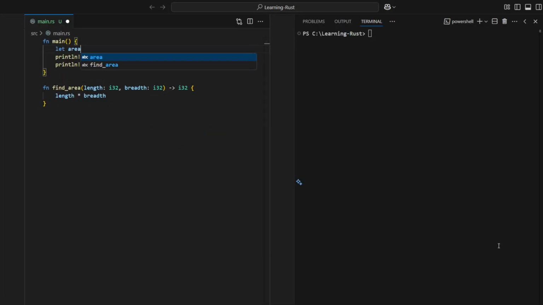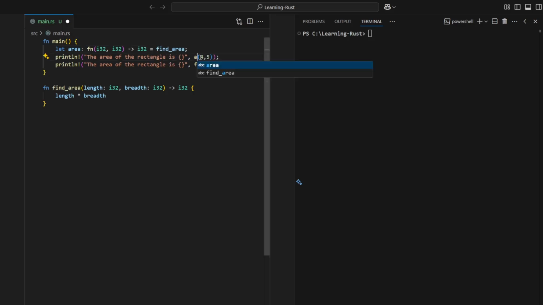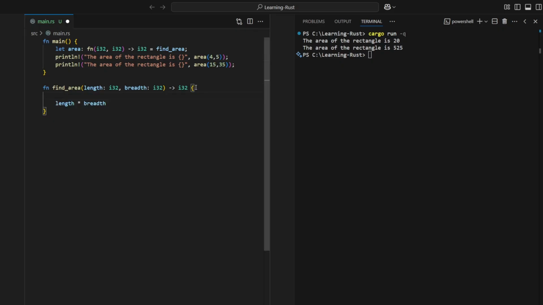Here in our example, we are creating a variable called area and assigning the findArea function to it. This is the syntax to denote the function data type for this variable. You can see we need to specify the data types for the parameters as well as the return type. Now we use the area variable to call the findArea function, and it will behave exactly the same as we have seen so far. Rust also allows nested functions.